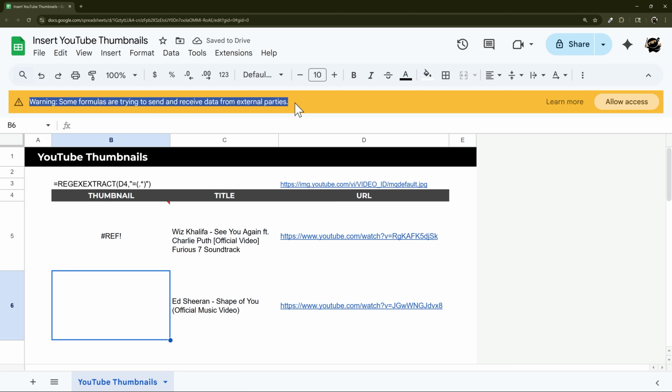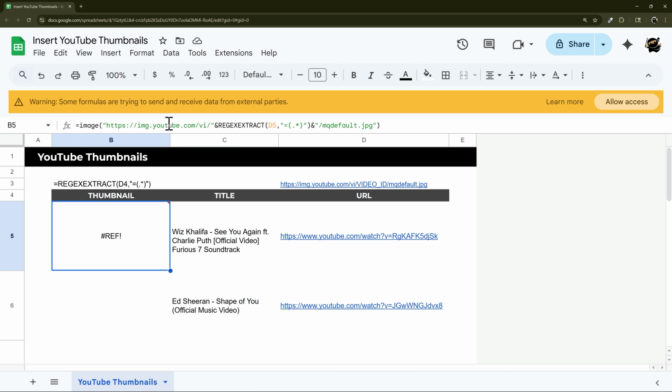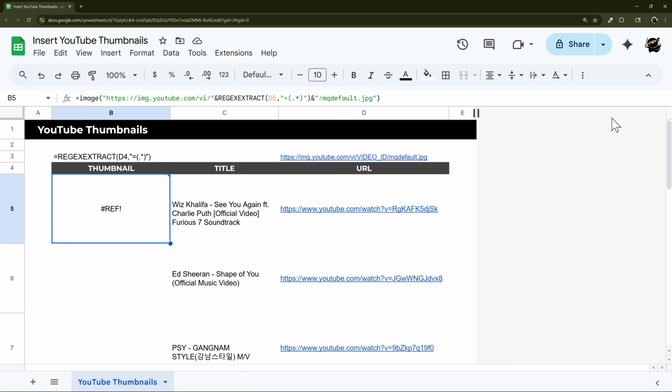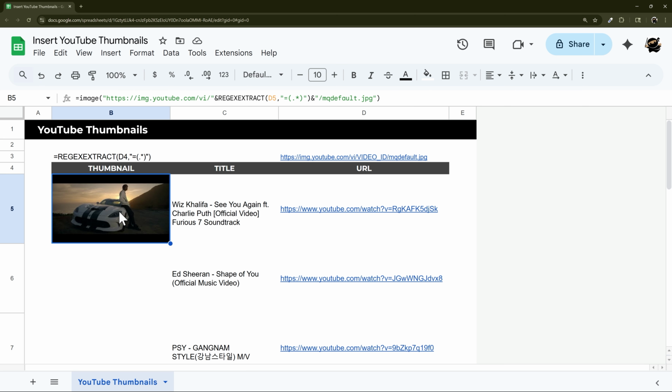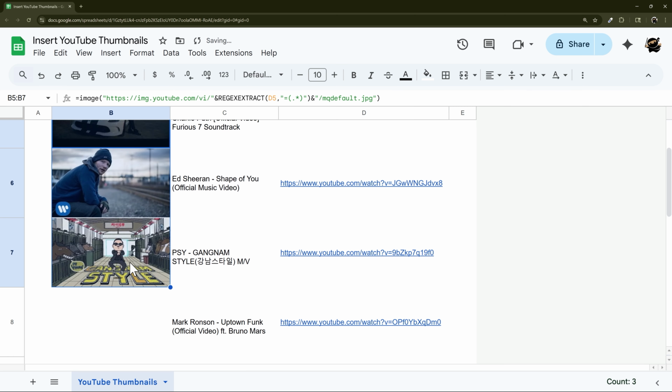What this is saying is it's trying to retrieve something from the URL, which is the image. So we're going to have to allow access if we want this to work. So go ahead and allow access. And now you can see that thumbnail popping up right like that. And now if I drag this down, it's going to repeat that process for each YouTube URL.